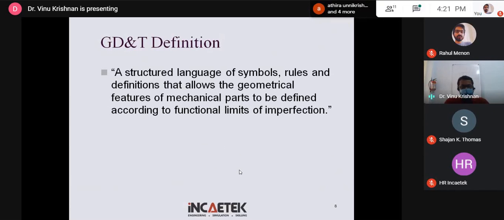A general definition means that it's a structured language of symbols. So it's a communication language between the designer and the rest of the departments. A structured language of symbols, rules, and definitions that allows the geometrical features of mechanical parts to be defined according to functional limits of imperfection.